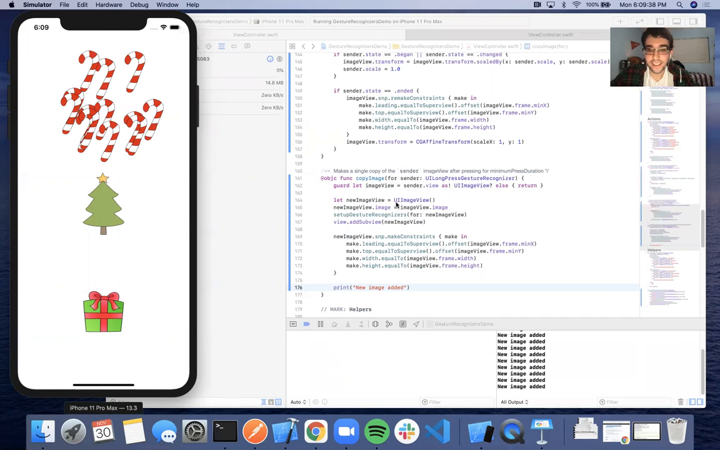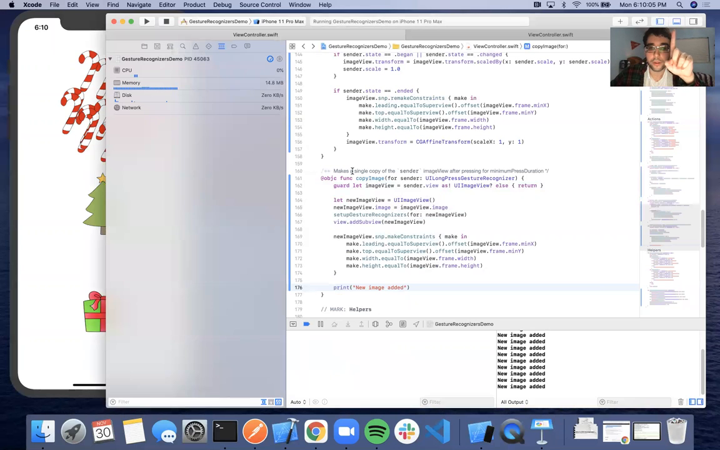So the reason this happened is because when we're long pressing, as soon as that press activates, we're going to enter the began state. As I was dragging while still long pressing, it was in the changed state. And as soon as I let go, it was in the ended state, which is why when I initially held the button, a new image was added. As soon as I let go, another image was added. So we want to make sure that we only copy the image once. This is why we want to make a single copy of the sender.